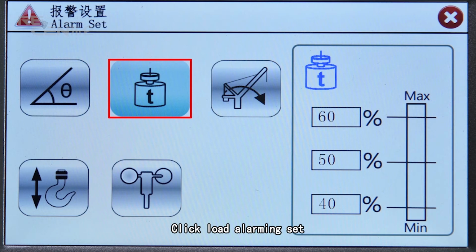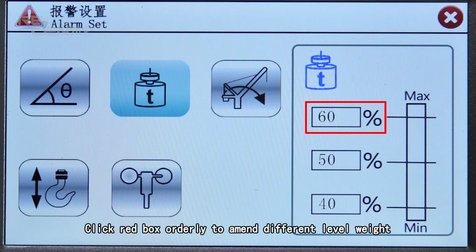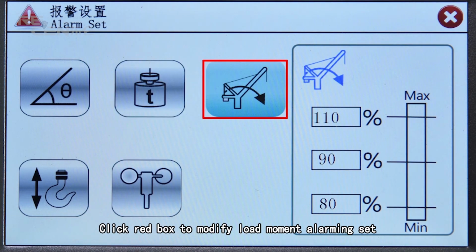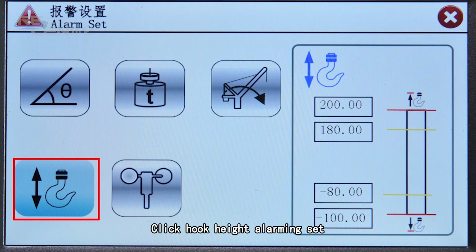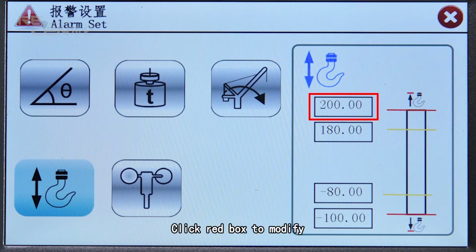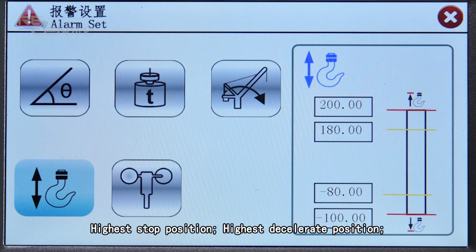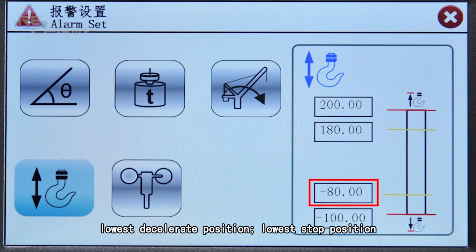Click load alarming set. Click the red box in order to amend different level weights. Click the red box to modify load moment alarming set. Click hook height alarming set. Click the red box to modify: highest stop position, highest declaration position, lowest declaration position, lowest stop position.